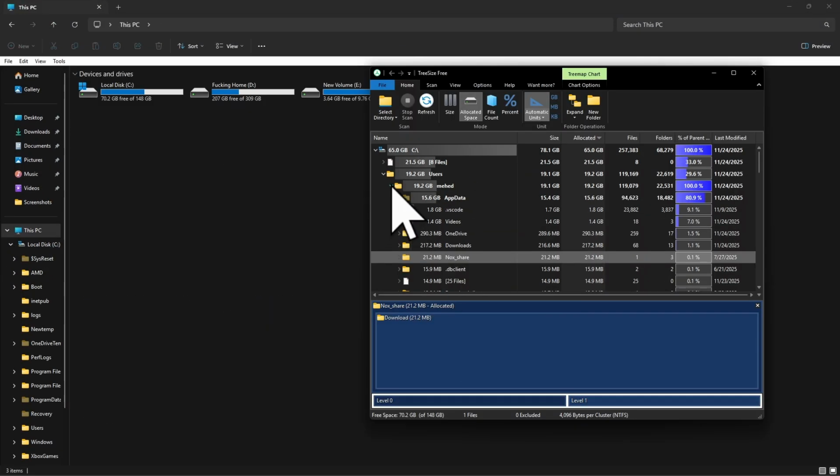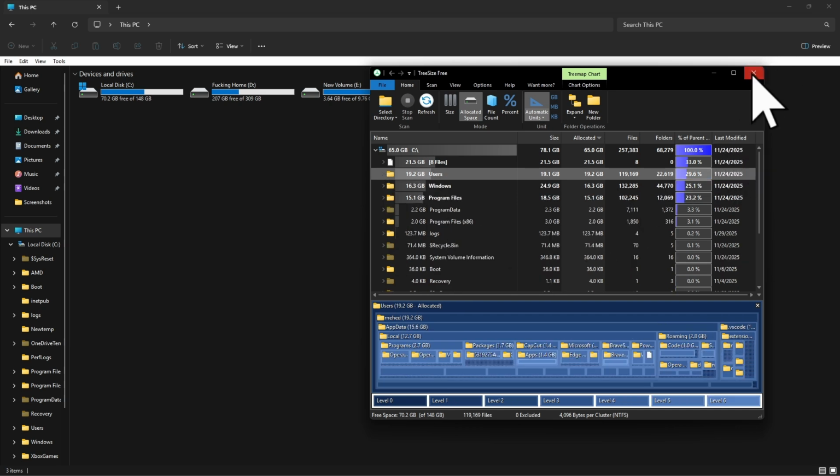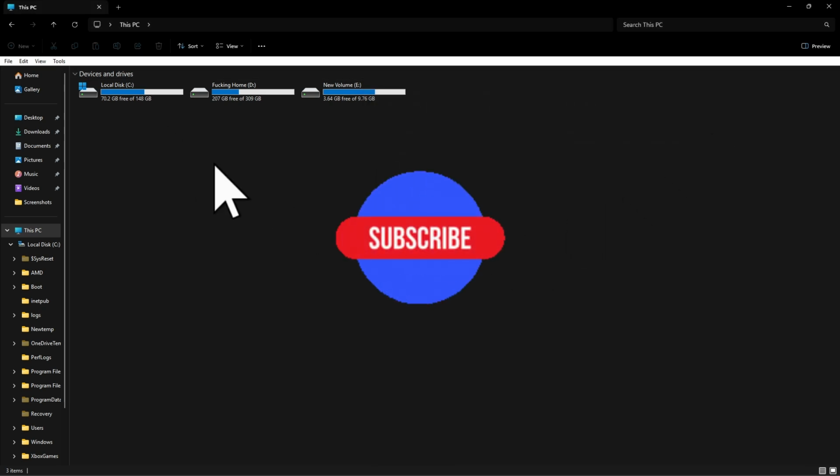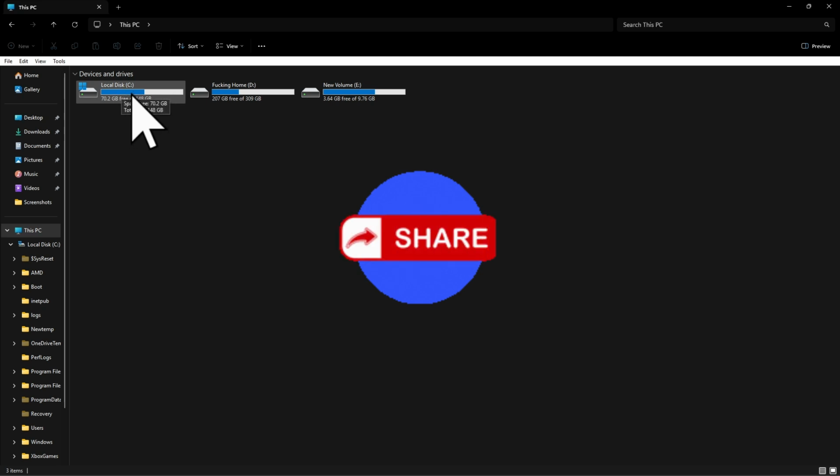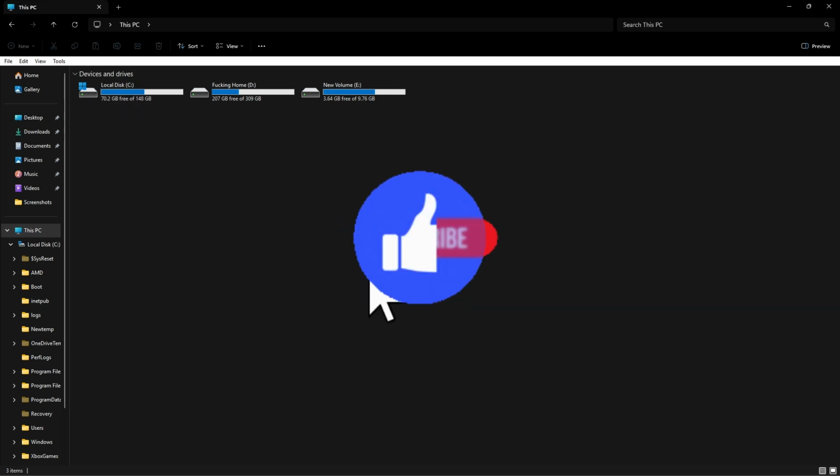So this is it for today. These are the simple steps that can help you delete your junk files in your local C drive, and maybe it can give you a lot of space for using your local C drive.